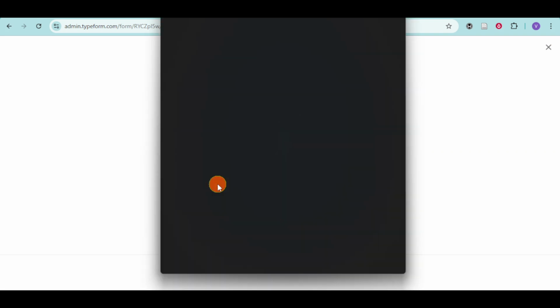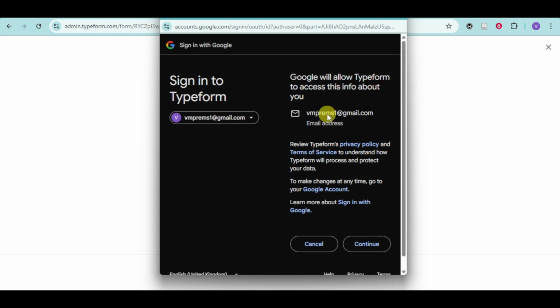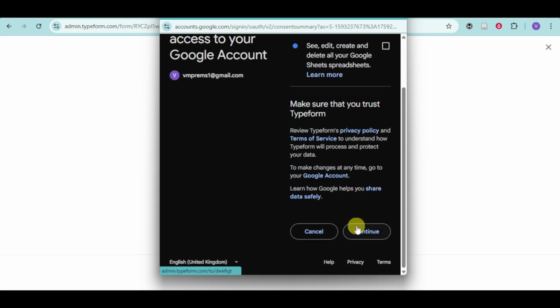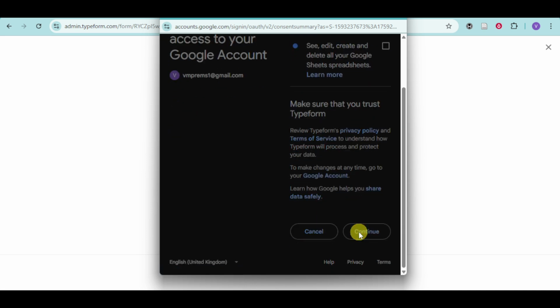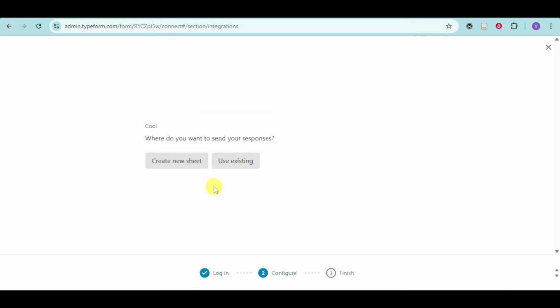Just proceed to log into your Google account based on this part. I'll proceed to log in to my account right here. Click on continue. After that, this will redirect in this window. Click on continue right here. And from there, just wait for this to log in in order to get your data.